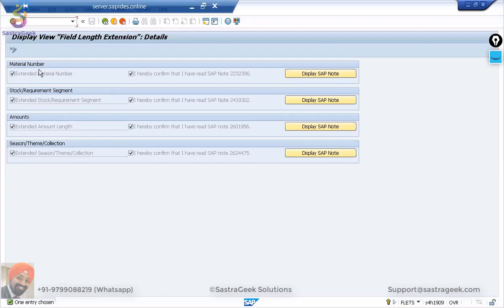So with the version upgrades, they have also extended a few more field lengths. This configuration for us is already done, okay. Don't try to change it. Once you have done it, it's not changeable. Once you have gone with the 40 character, it's there as it is, okay.